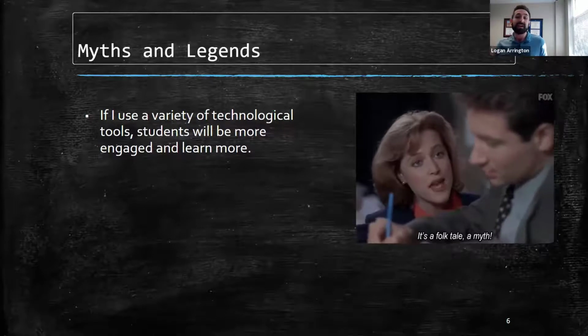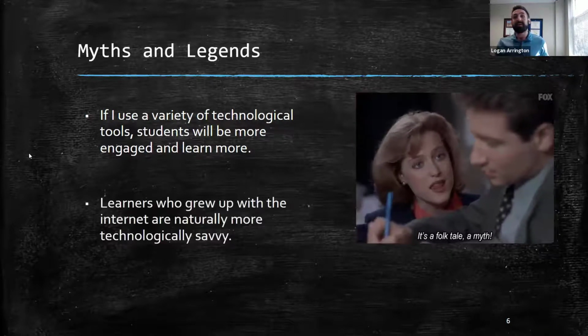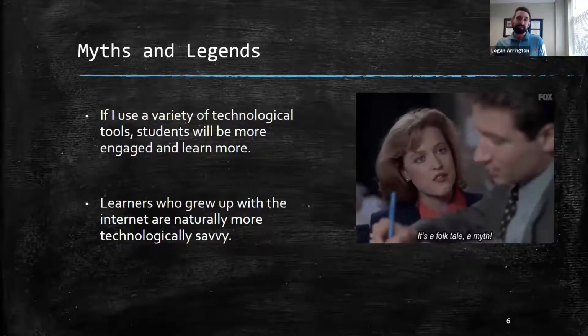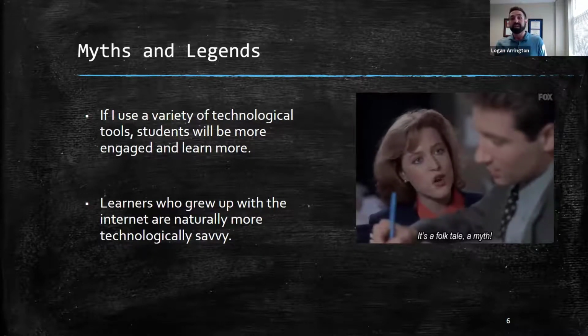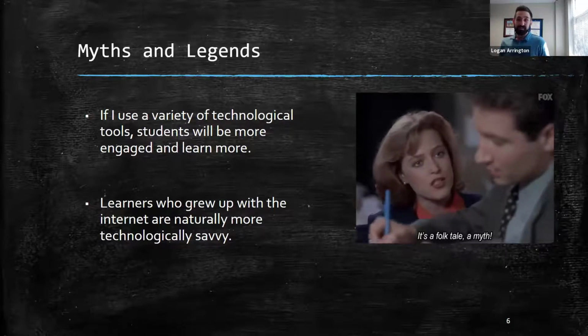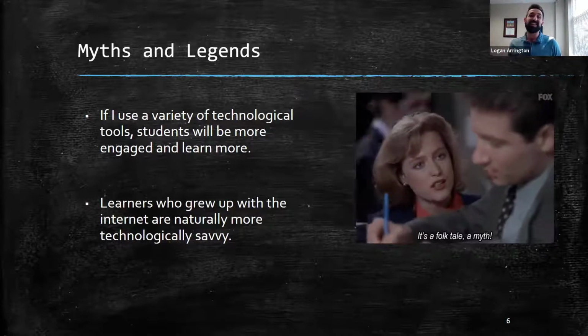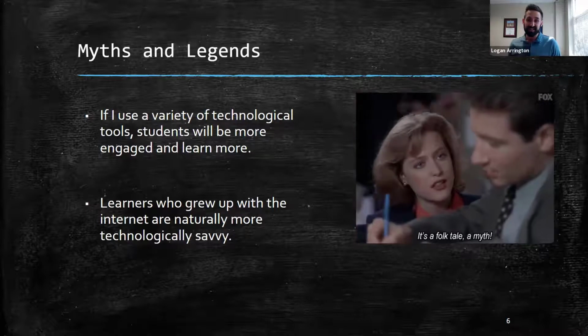So, going along with that is this other very popular myth: learners who grew up with the internet and grew up with computers and laptops and mobile devices are more technologically savvy. So maybe you all have heard the terminology digital natives before. And digital natives are those people. What research has shown us is that digital natives really don't exist.